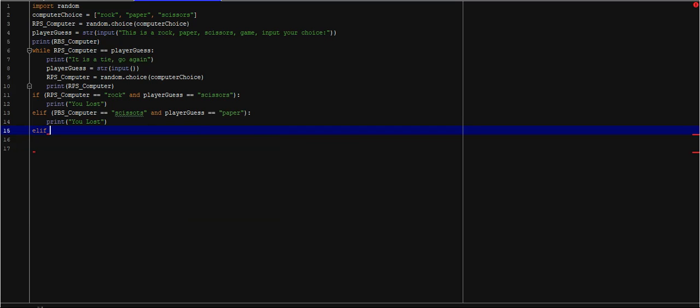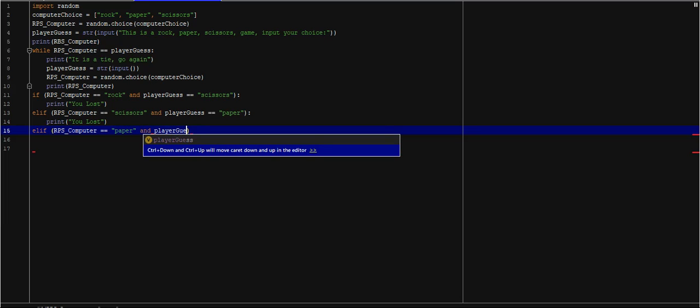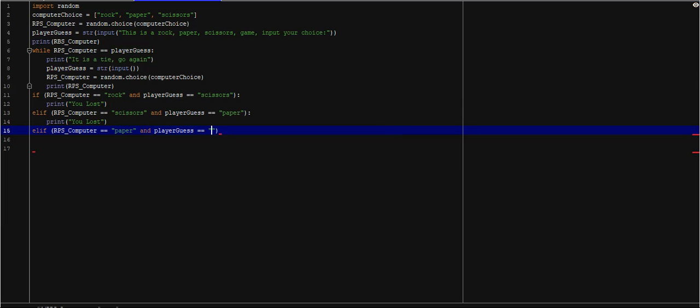The final losing statement is elif RPS computer equals paper and player guess is equal to rock, since rock loses against paper, print you lost. One thing I did wrong, that should be an R, sorry, something happened here, so I'm fixing that.